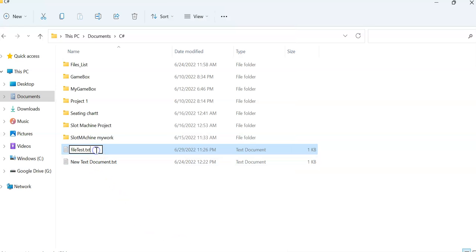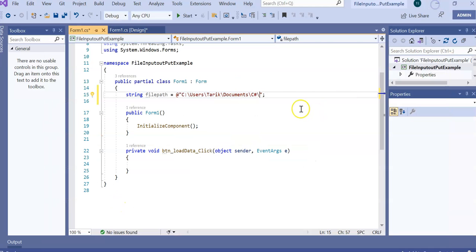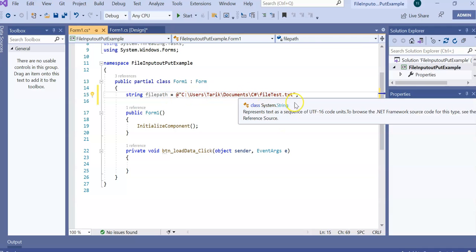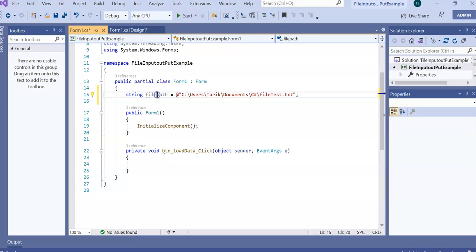I'm gonna copy the name. Highlight the name and copy it. Then click anywhere here and paste it. So you need to put the path, then after the path, a backslash and the file name. Now file path is a string that carries this path. Okay. This is one technique. Maybe later we're gonna have another technique.